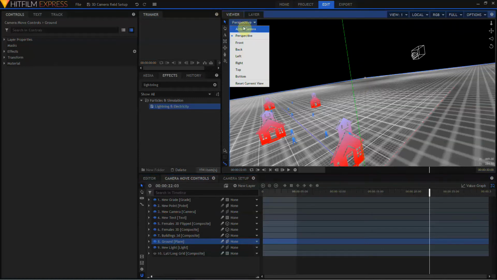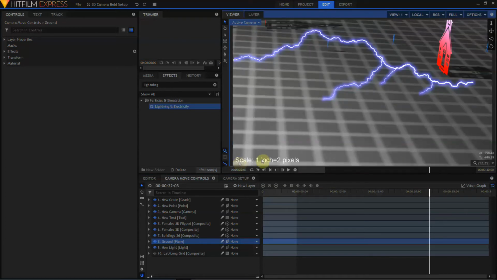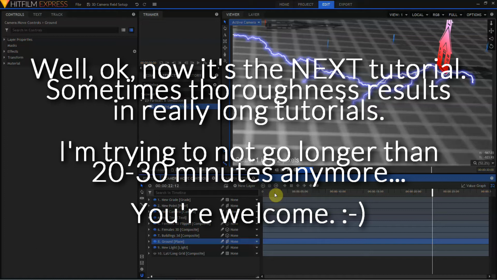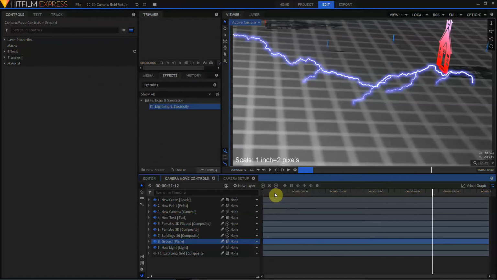When I change the camera back to active camera, our 2D text has returned and our 2D grade layer is now rendering in the frame. We'll be needing an observation camera later in this tutorial, but we won't be using the perspective camera to do it. While you can move Hitfilm's camera around using the camera controls, or the transform controls, or directly moving the camera's widget, usually moving Hitfilm's camera directly is not the smartest way to get smooth or realistic camera movements.